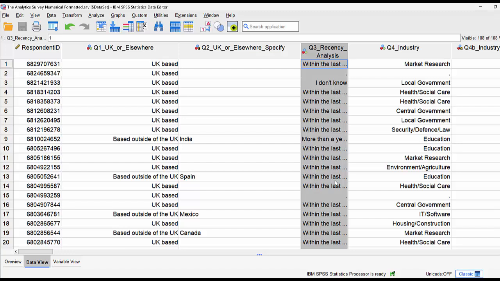Okay, in the next section, we're going to look at importing the exported SPSS file and see what a difference that makes.